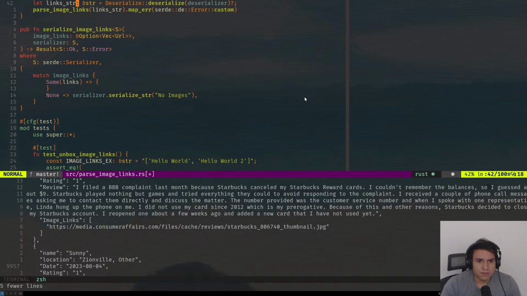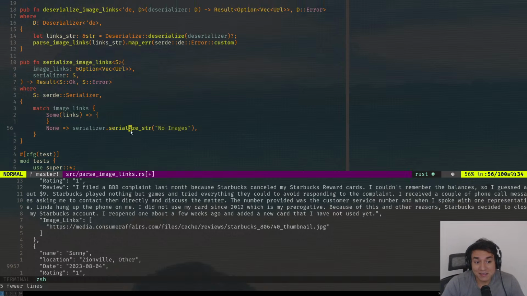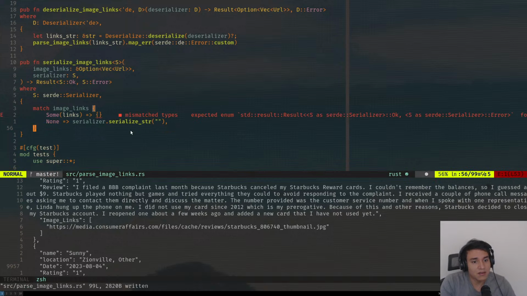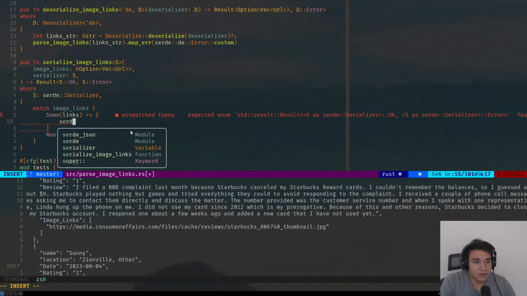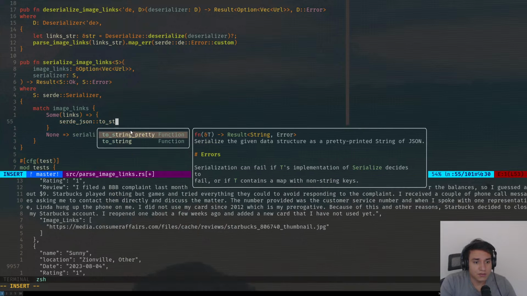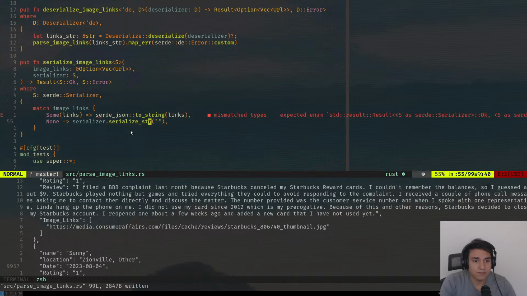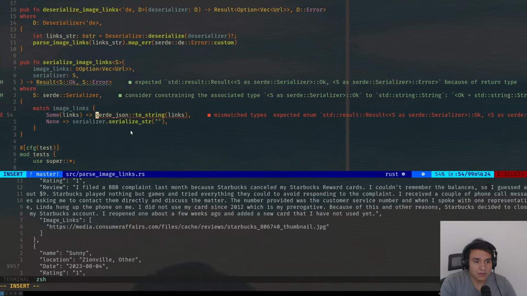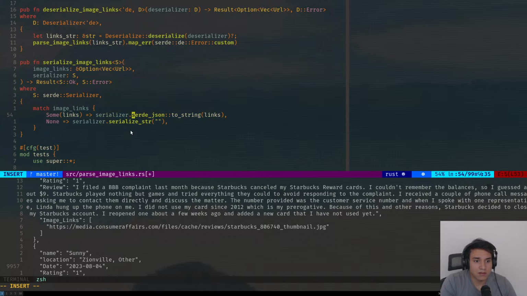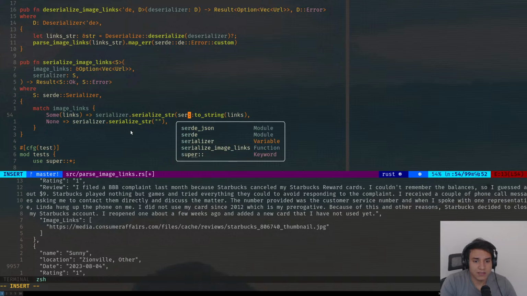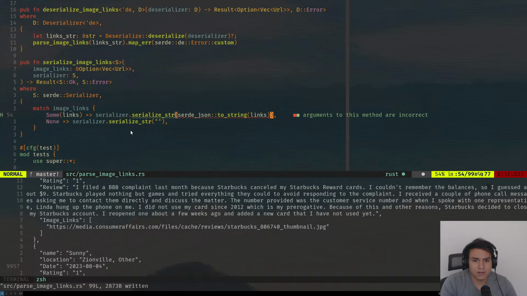So we could even serialize a string, right, if there are no images. But I think simply leaving it blank would be the better option. So if it's none, it's gonna be blank, right? But if it's some, we should do serde JSON to string links. And we need to do serializer dot serialize string, serde JSON to string. Awesome. And this I think would have to be our reference.